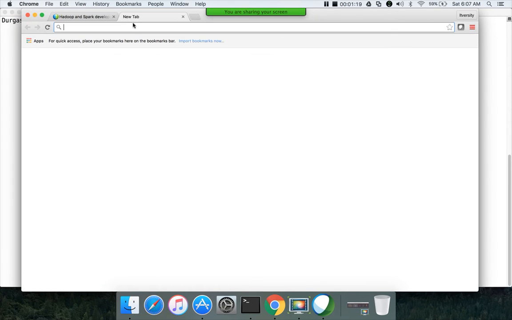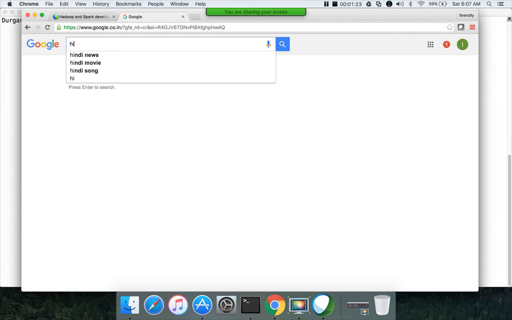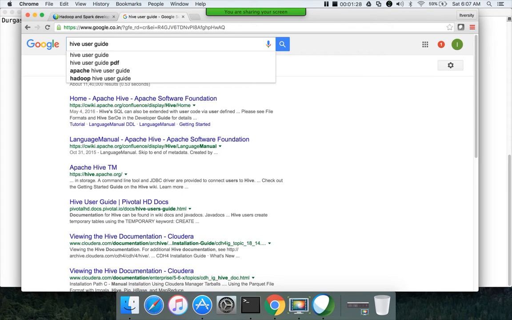So the best way to start with Hive is to go to the Hive documentation. Always check for the user guides. If it is Sqoop, it's the Sqoop user guide. If it is Hive, it should be the Hive user guide. If it is Pig, it should be the Pig user guide. You should not search for the developer guide.